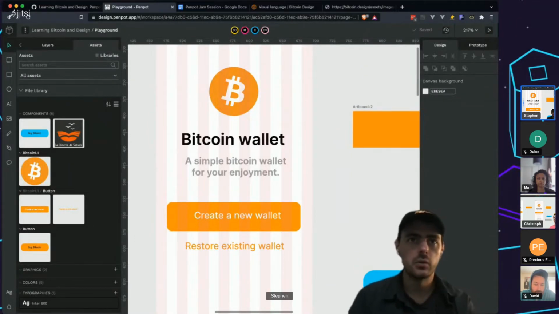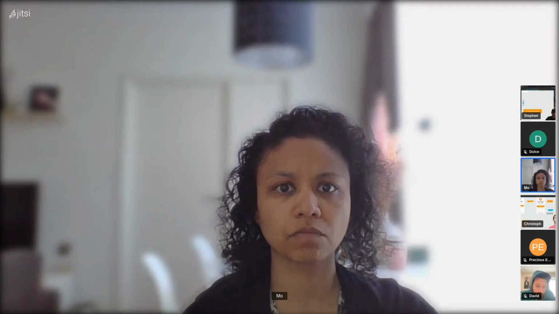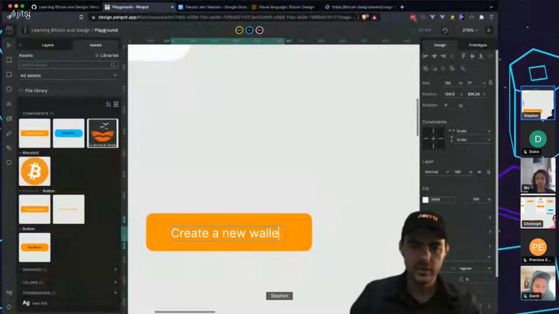Maybe the way in which Penpot renders graphics to the screen is fundamentally different than the way that an app like Figma does it. So if I create a new wallet, if I drag a new instance of this component onto the screen and I double click it, I can't change. Oh, there we go. Okay, I was trying this earlier today and I could not get it to work.